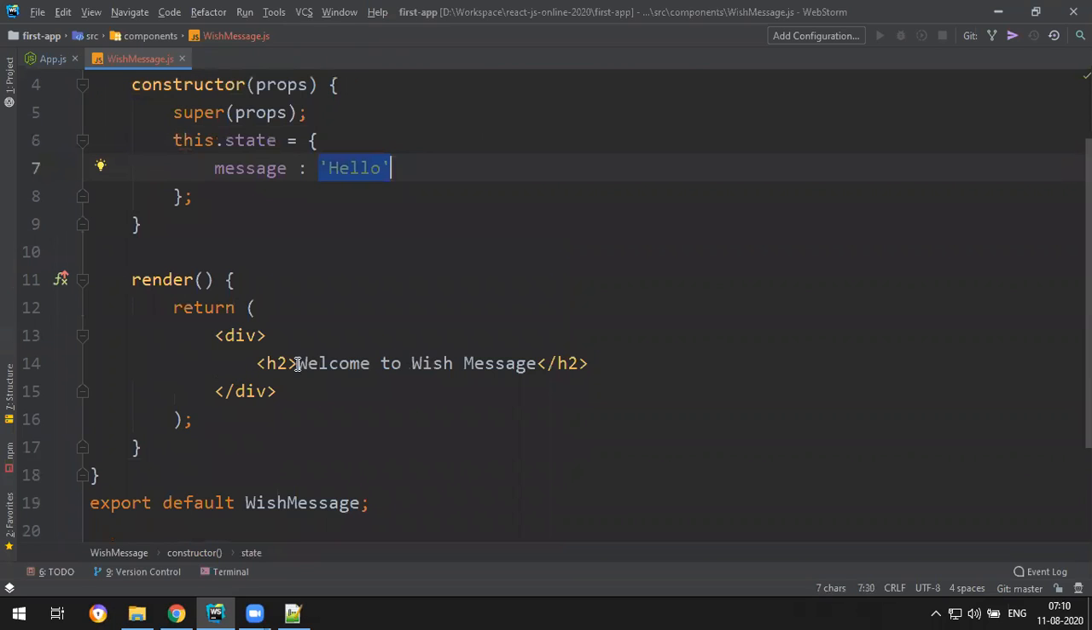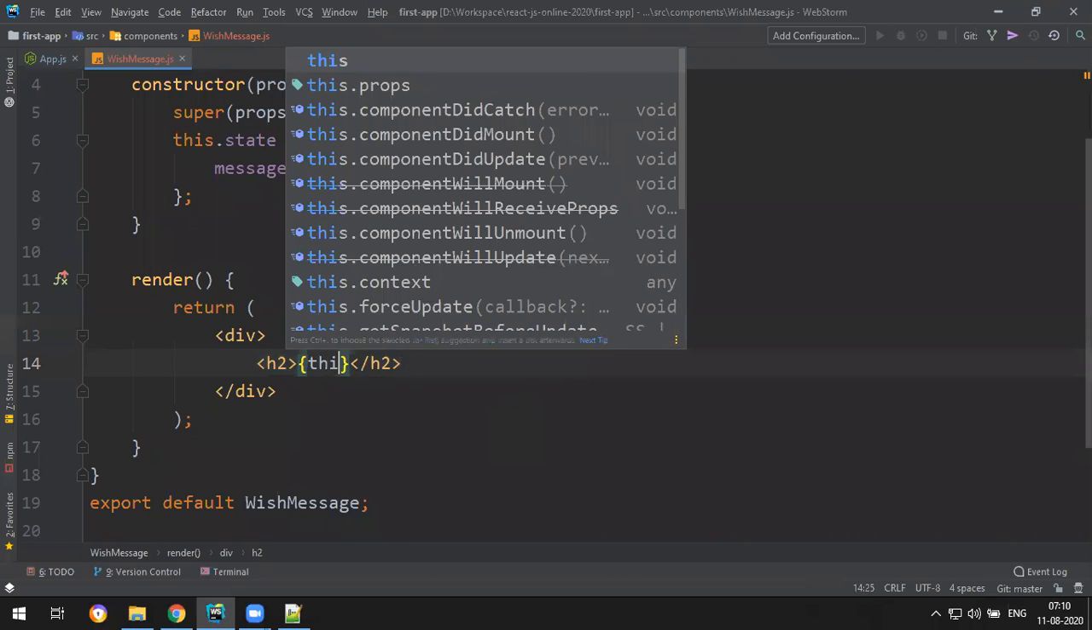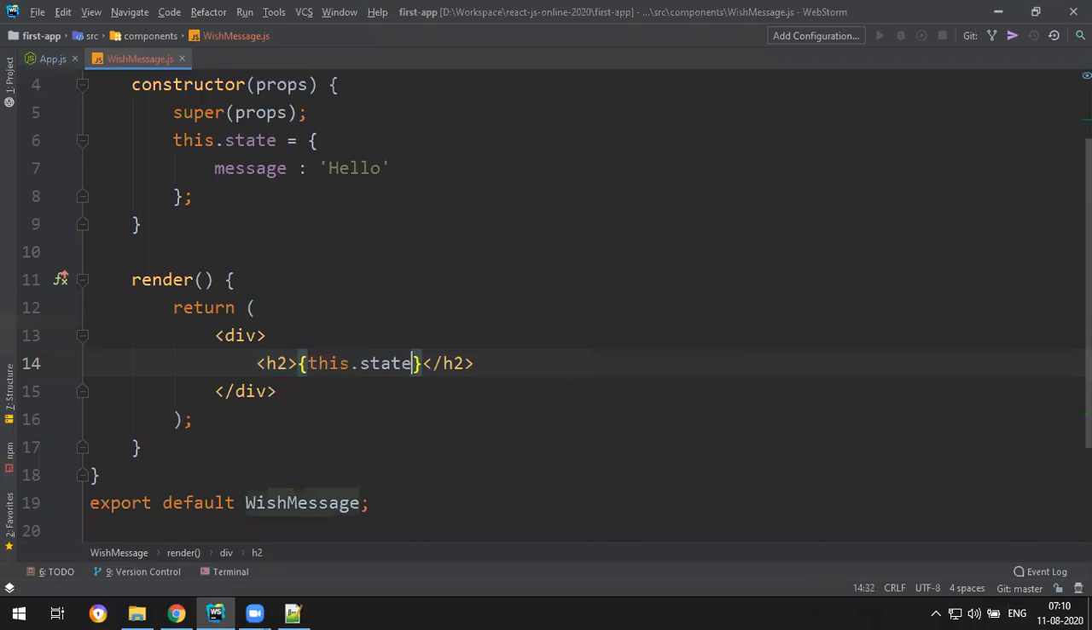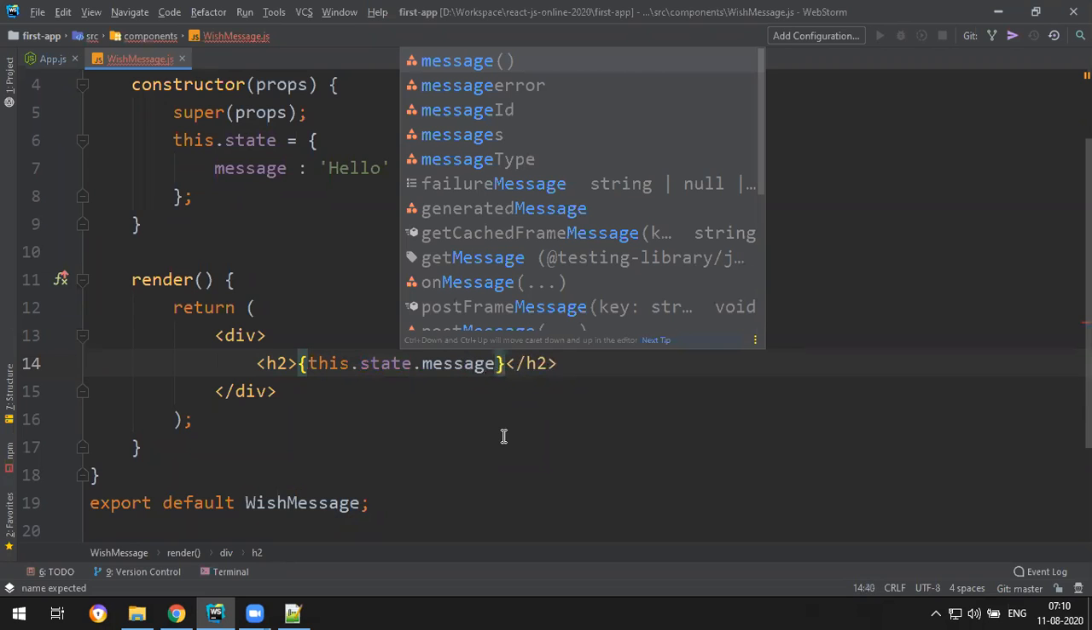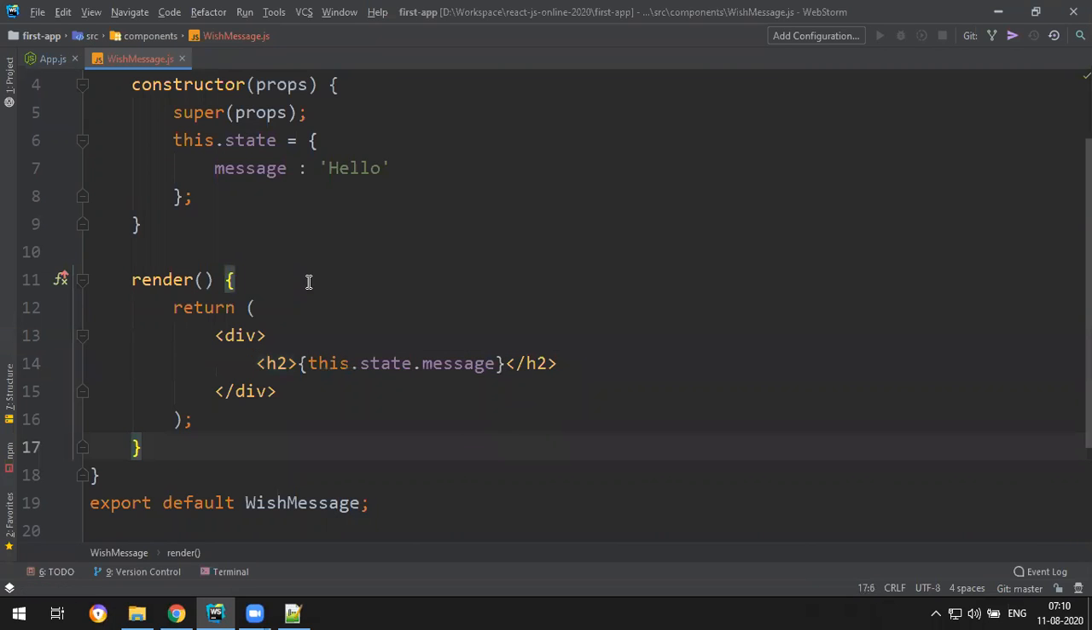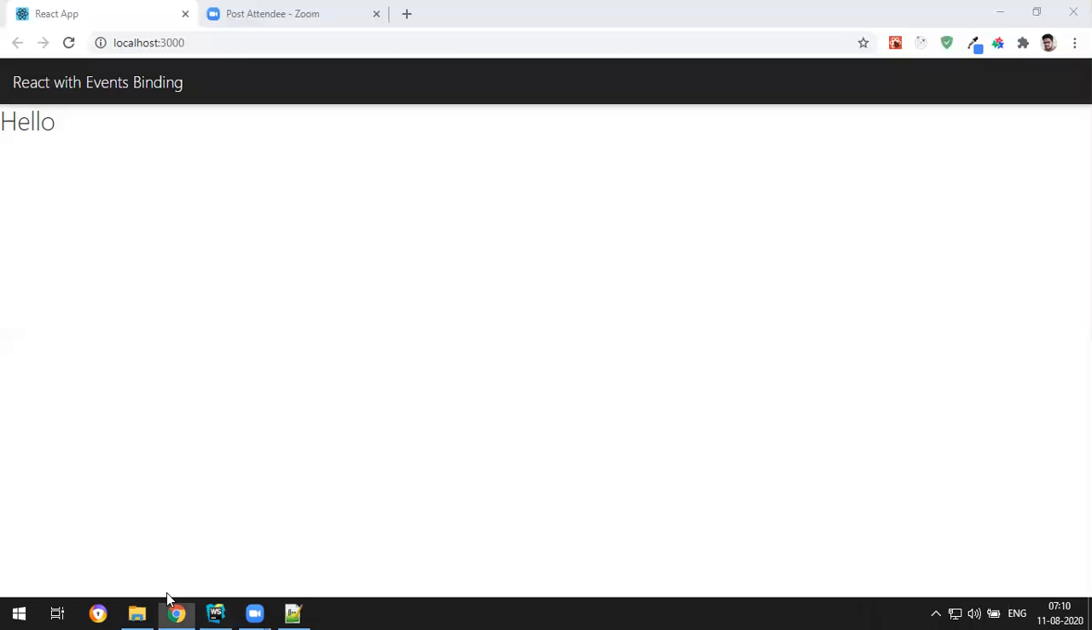My plan is to display this data here. How do you do that? Just use a React expression: this.state.message, not name. So I am just putting the state variable called message in the h2. So I got it here.